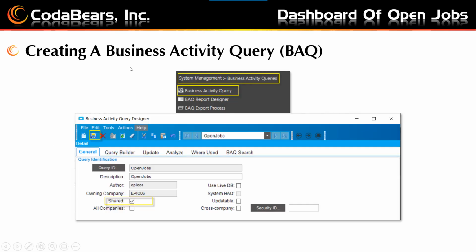So follow the path shown here: System Management, Business Activity Queries, and then open the Business Activity Query menu item. You'll use the New button here and start typing a new query name and answer yes that you want to create a new query. Then enter a description and mark the query as shared and save the query. Remember to save often.